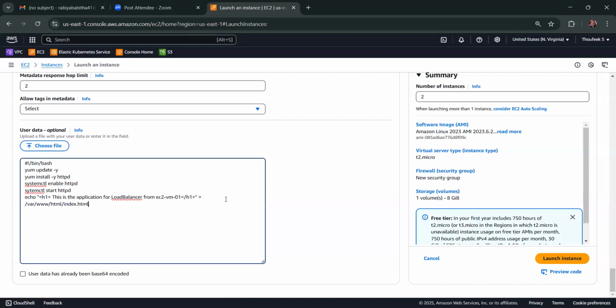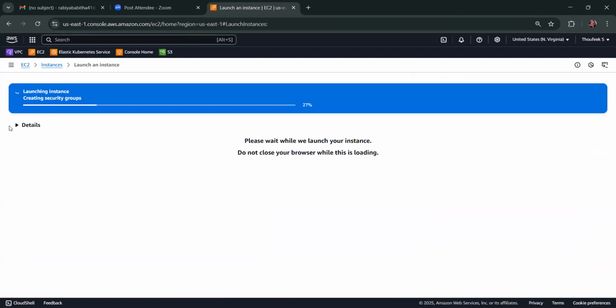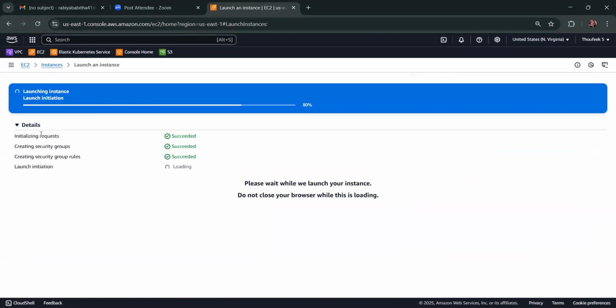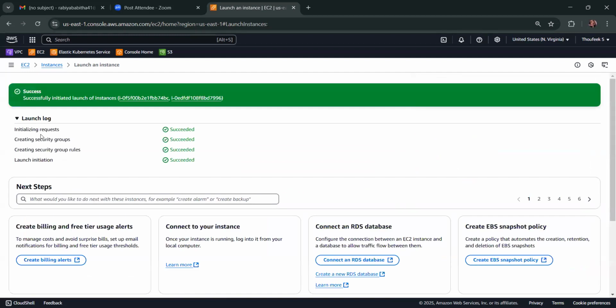Now we can save, launch instance, that's all. Whenever the machine is launching, after the booting, it will install Apache, echo that message and create the file, and everything is fine. We don't need to log into the machine and configure these things.